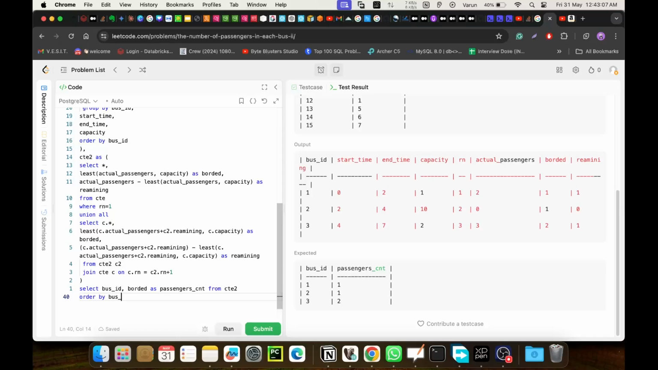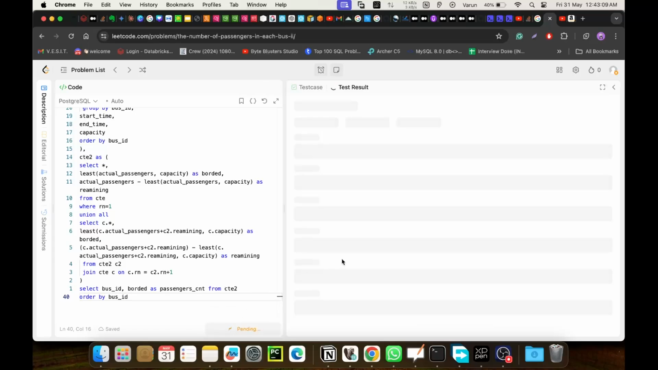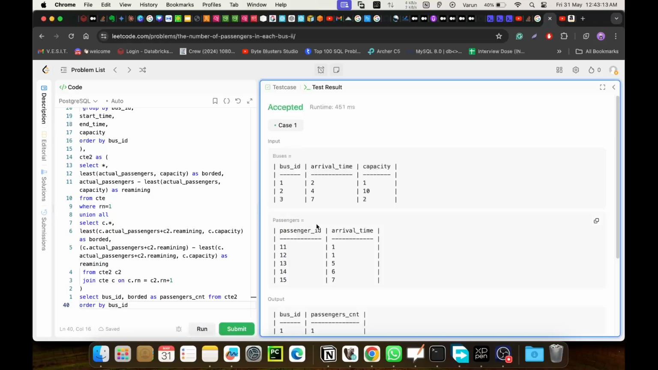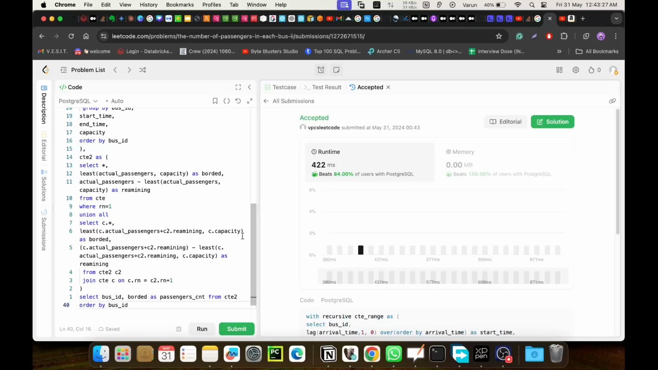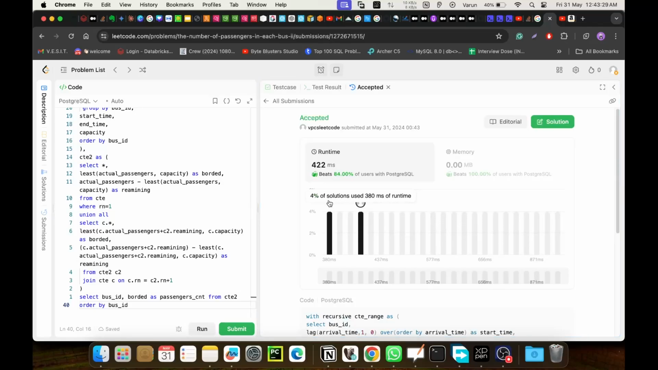Bus ID. So as you can see, we have this as the test case. So now we will submit it. As you can see, it submitted successfully.